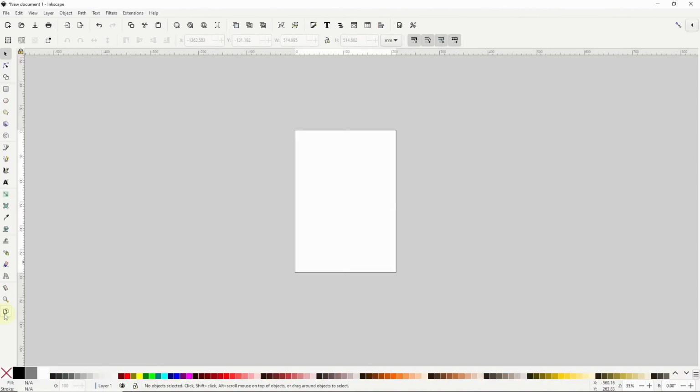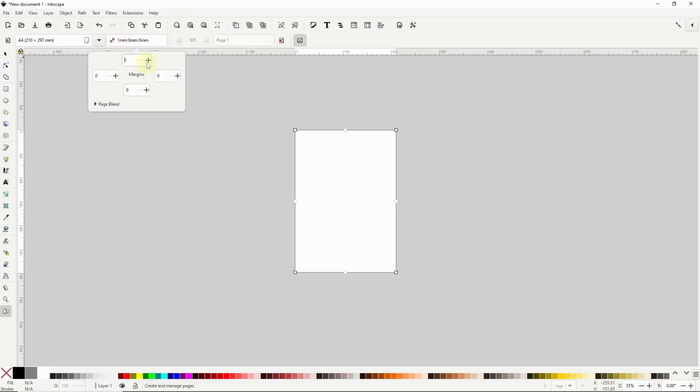If we go to the Page tool, we now have the option of adding margins to a page, either by clicking the arrows in the new Page Margins box up here and setting them this way, or by dragging these circular handles that now appear on the page.